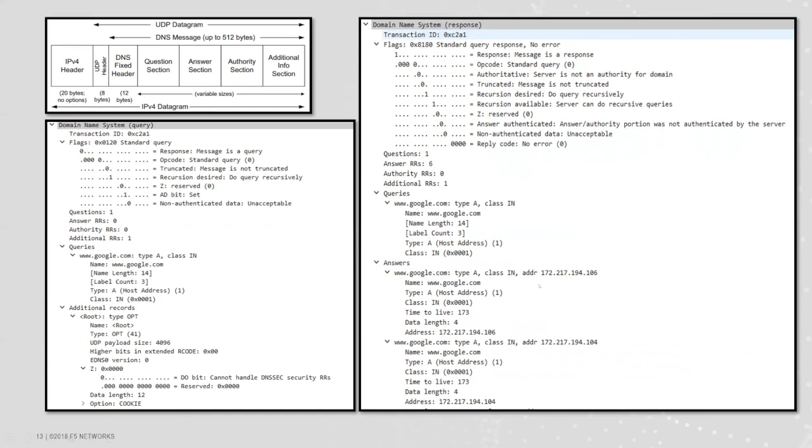client. For example, www.google.com, an A record of it is 172.217.194.106, 172.217.194.104, and so on. We will look into it in a bit.